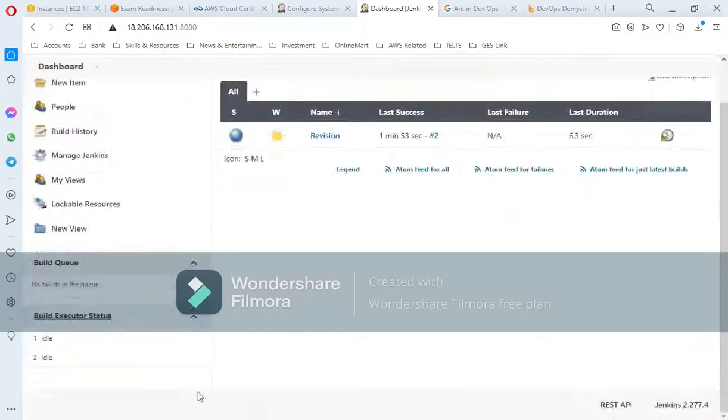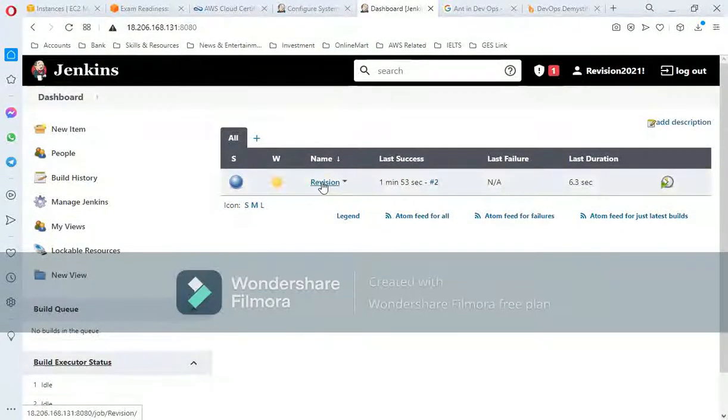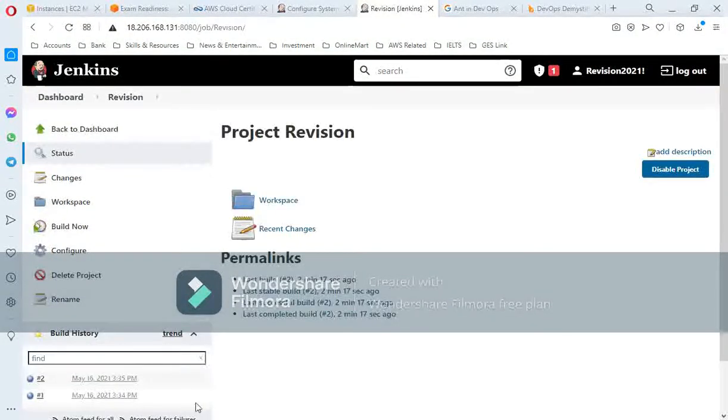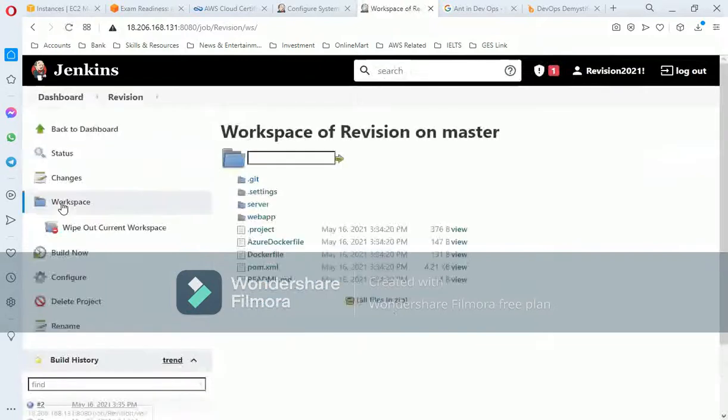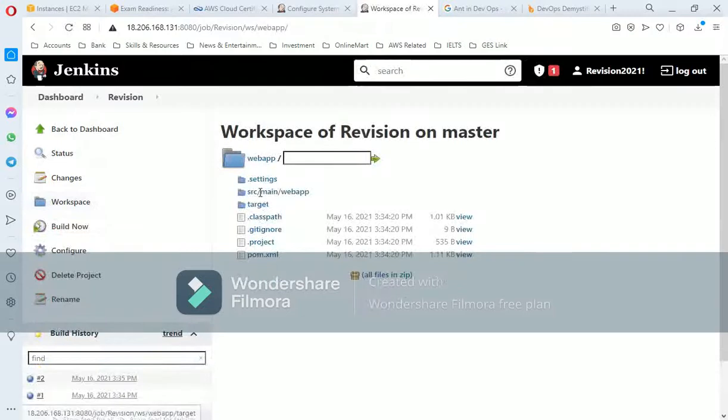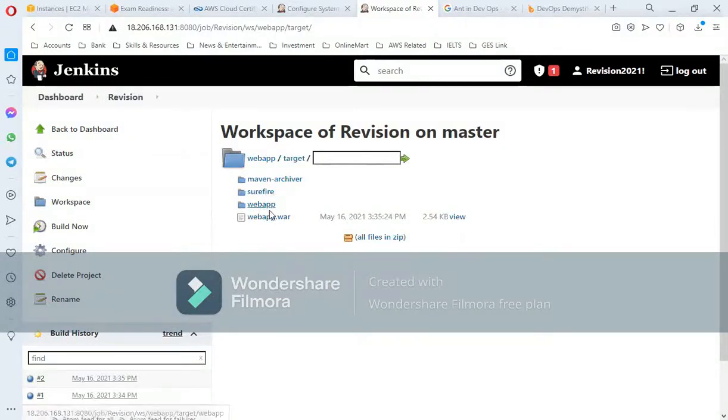Yes, we can. Okay, so you click on your project, come to workspace, come to web app. Then you see your target. I see webapp.war, right? You can see it here. You can also come to your workstation server.